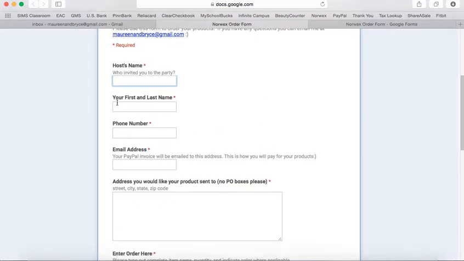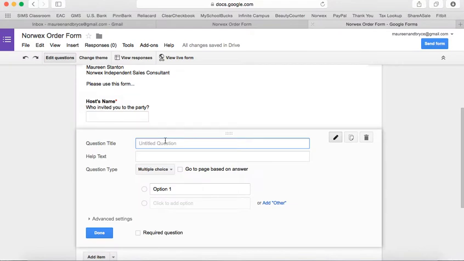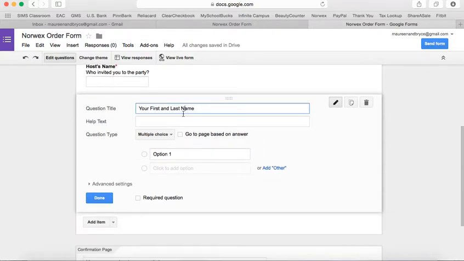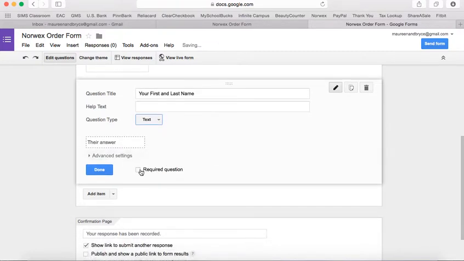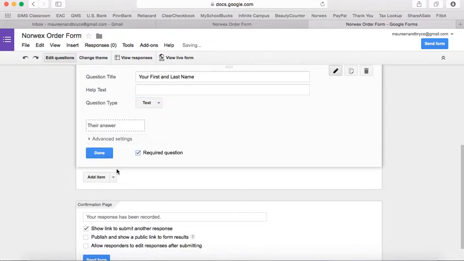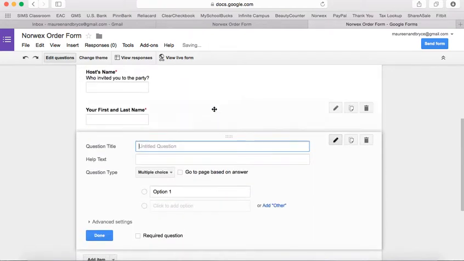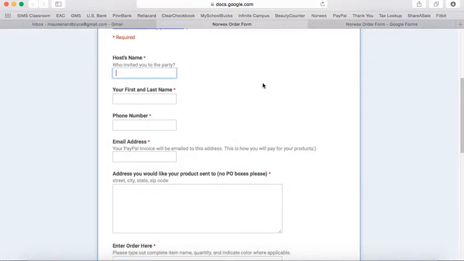My next item is your first and last name, so that's the customer's. And I think I made each of those capital. Again, I don't need a help text because I don't think that needs any explanation. It's just a text box and it's a required question. Then I'm going to click add an item, and the next one is phone number.